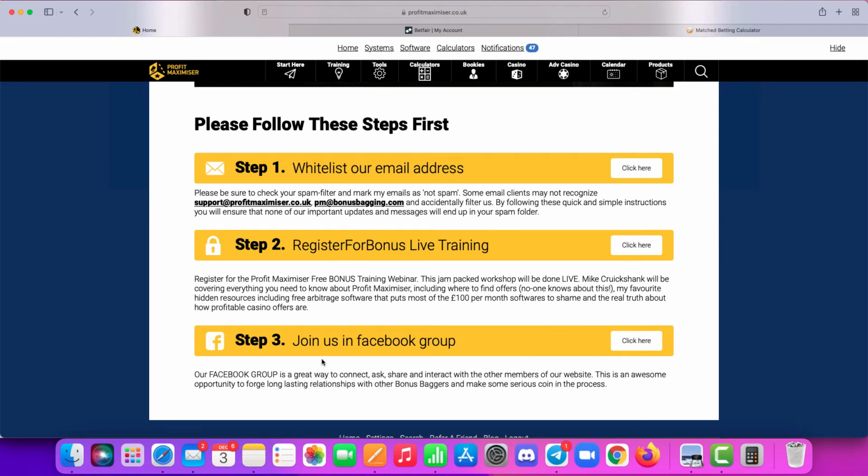And lastly, and most importantly, is the Facebook group. You'll want to join this, as this is where all the offers are posted and where you can get help for such offers. I'll load this up actually so you can get a bit of an insight on what you can expect from the Facebook group.